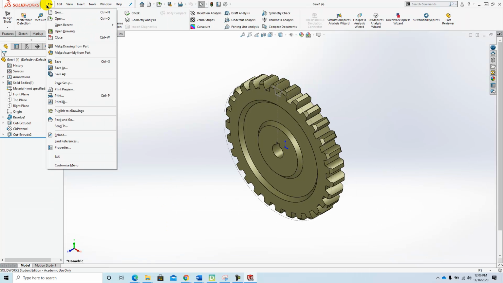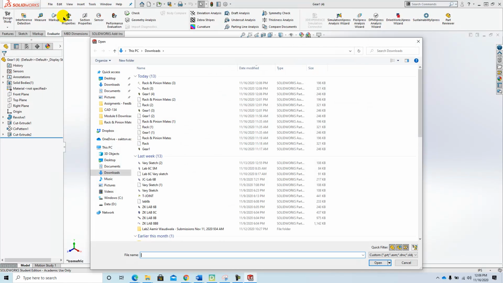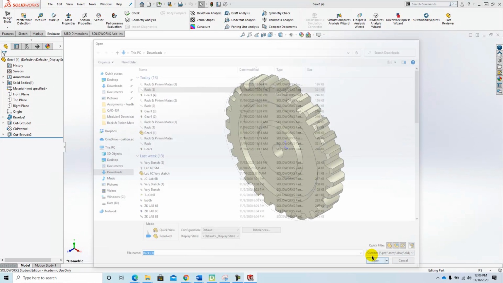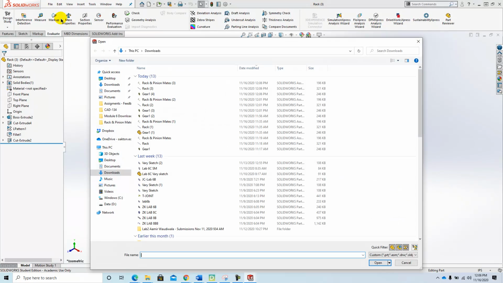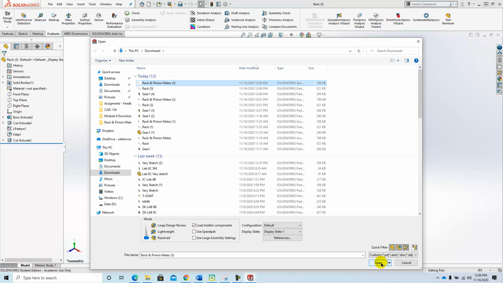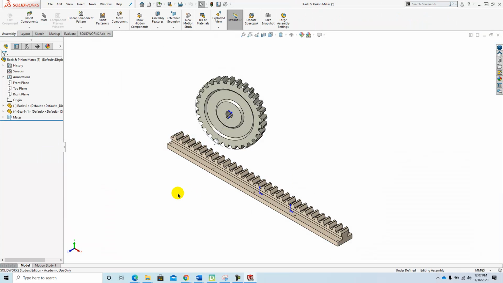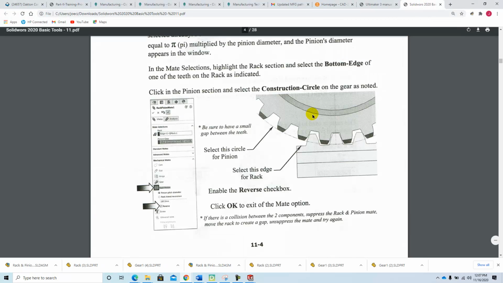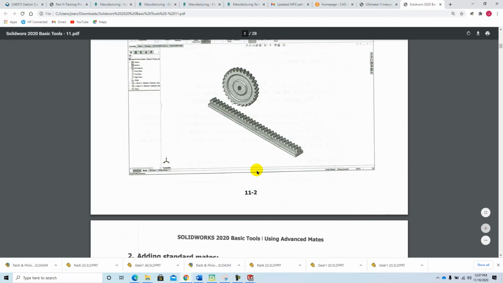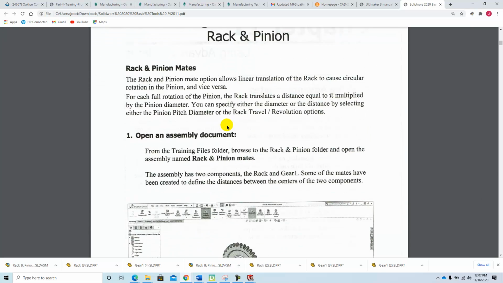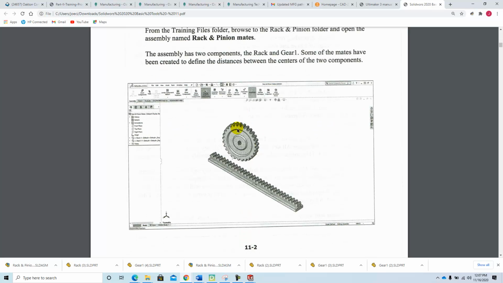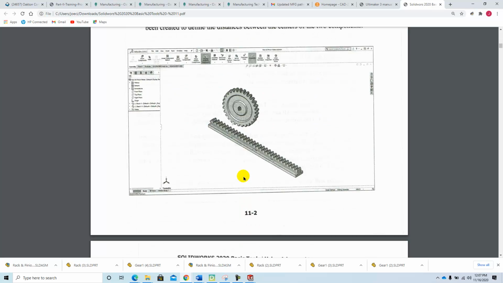And I'm going to open up the rack. And I'm going to open the rack and pinion mates assembly. Once I have those files open, we're going to take a look at the chapter from the textbook. And we're going to be using the rack and pinion advanced mate. And so we've opened up the file folders and we have the gear and the pinion.